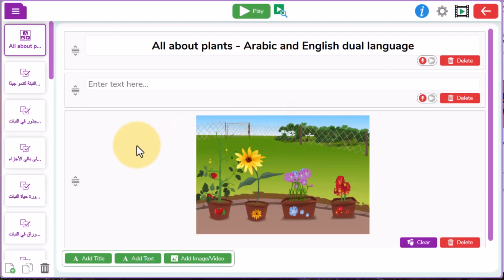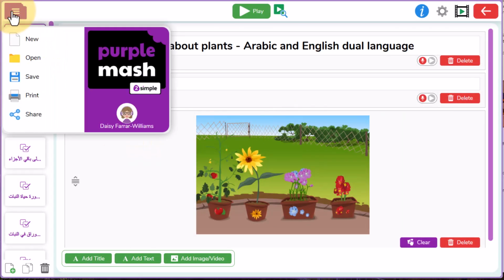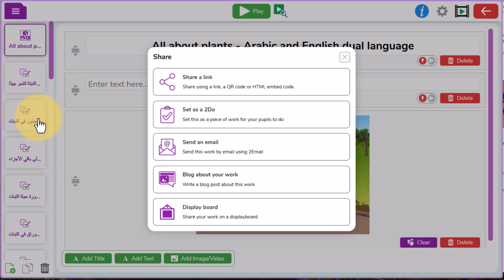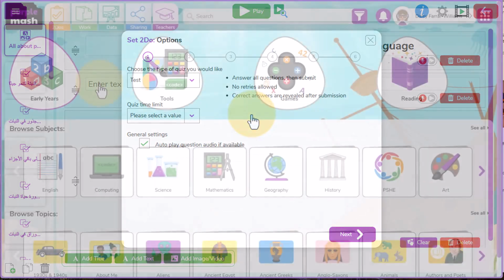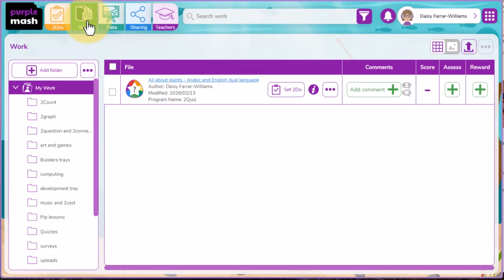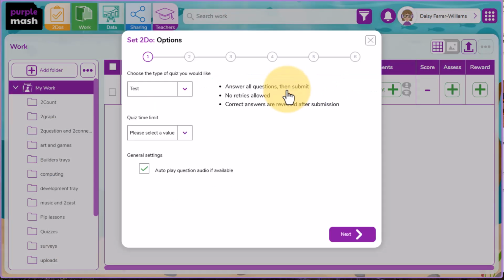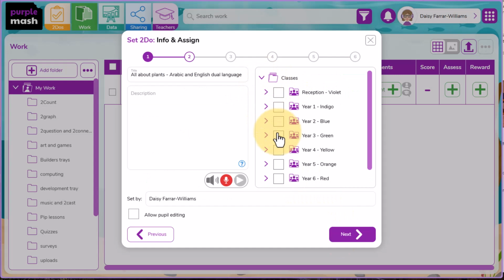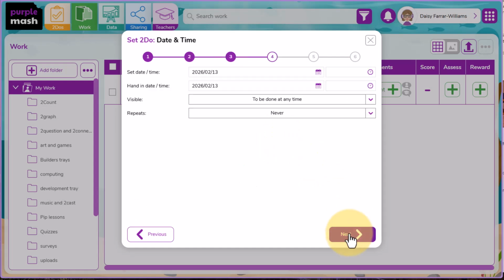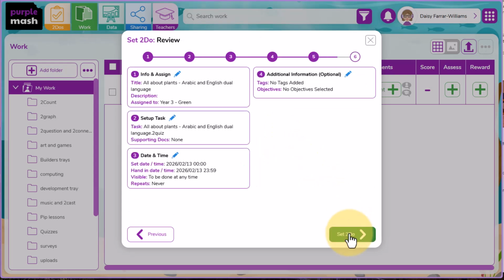If I wish to share this quiz with my children straight away, I click on the top left-hand corner again, go down to Share, and then Set as a to-do. If I do not want to set it straight away, I'll be able to find it in the future in my work folder or within whichever folder I saved it to. And again, here I can see the option to set as to-do. The to-dos dialog box will then appear, and I would set it for my class as normal.